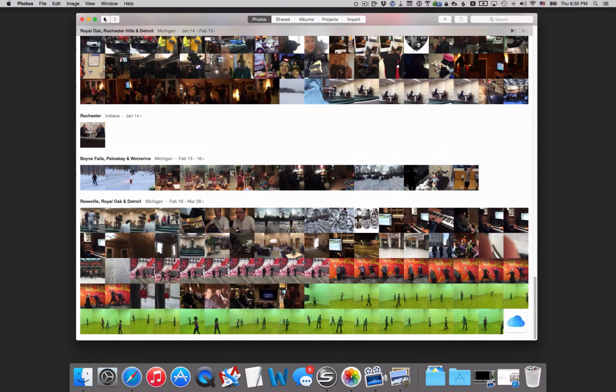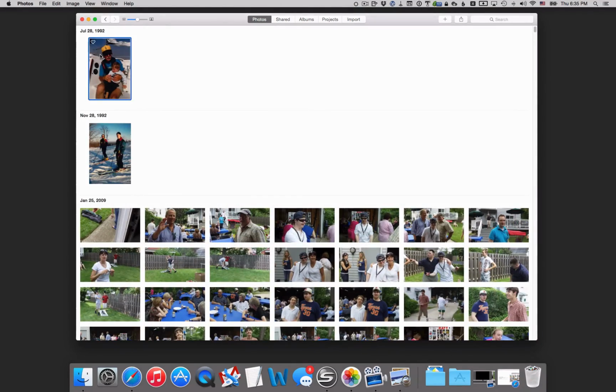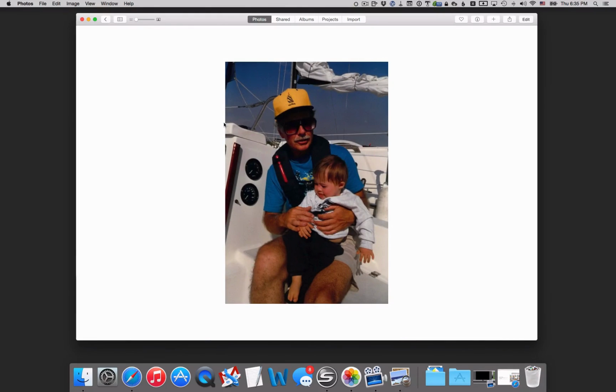So let's go back here to our year view. Oh, and look at that. We have 1992 up here in the upper left. And we'll click on that. We'll click on one of these images, and it'll open it right up here. Now, this also works when importing an entire folder.